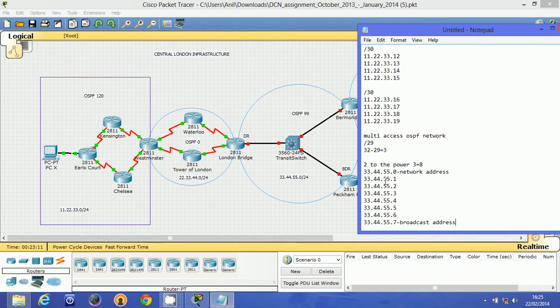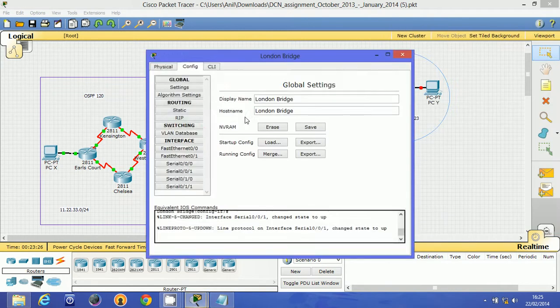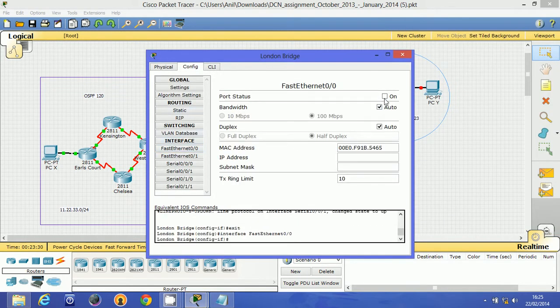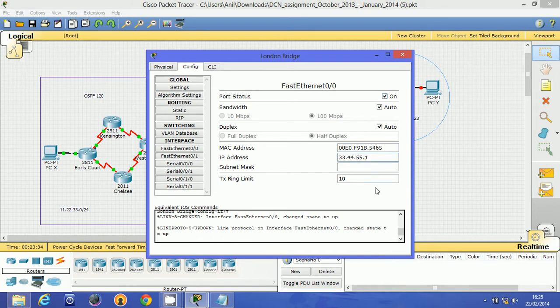We can use any of the IP addresses for these interfaces. Let me use 1, 2, and 3. Let me allocate this to this IP address. Let's go to this router, and we are going to FastEthernet. Let me turn it on. This is the IP address for this interface.